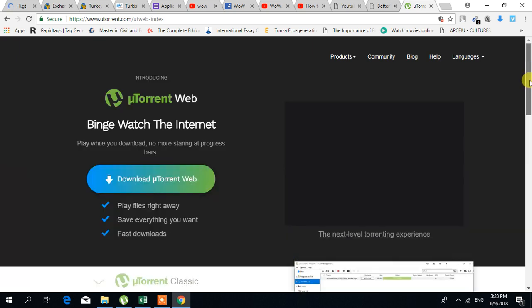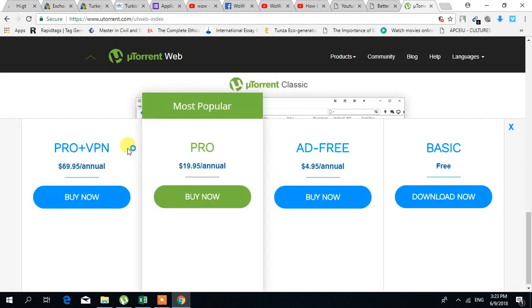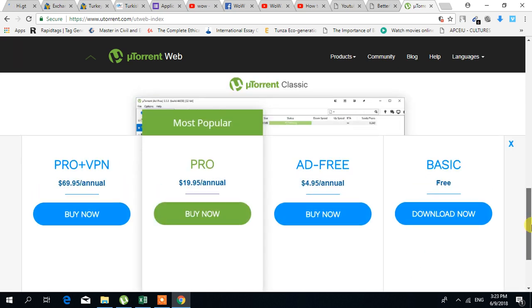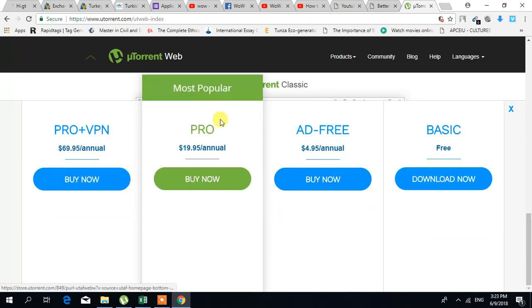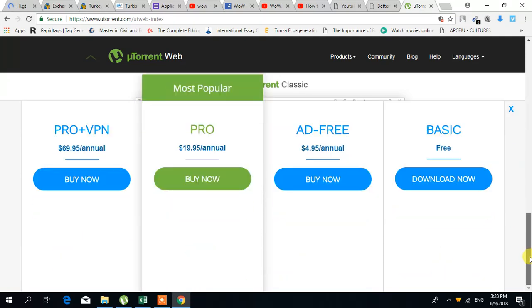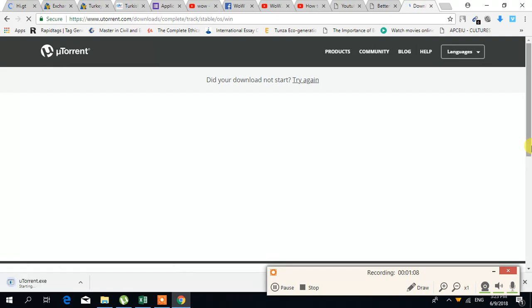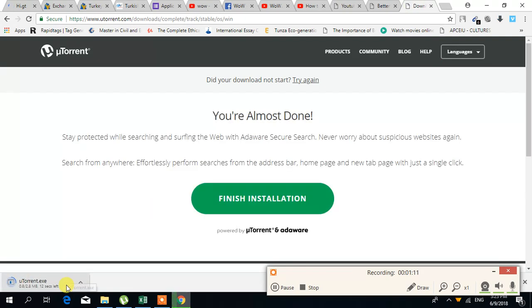Now move down, do not download uTorrent Web. Move down and click on download uTorrent, uTorrent Classic, and these don't really matter to me, to be honest. I always go with the basic and the free version. So click on download now on the basic version, and your download will start.